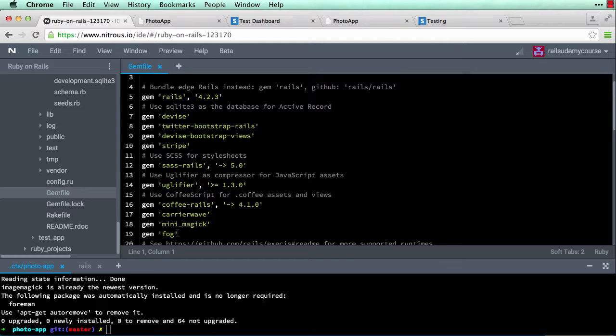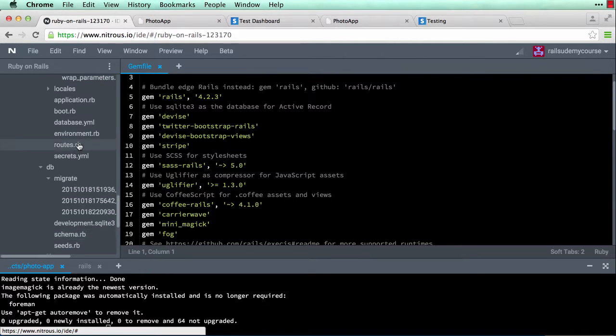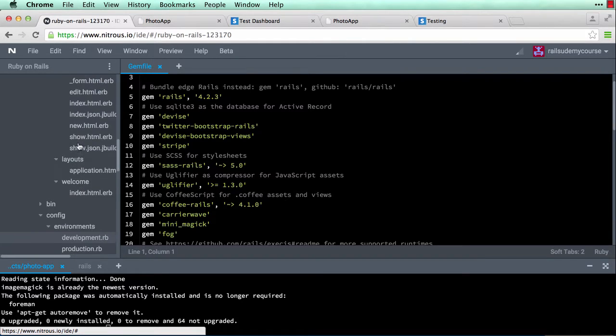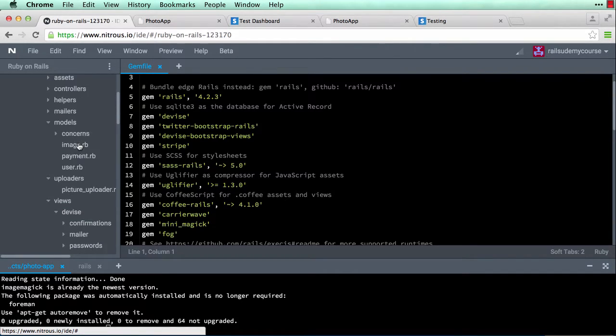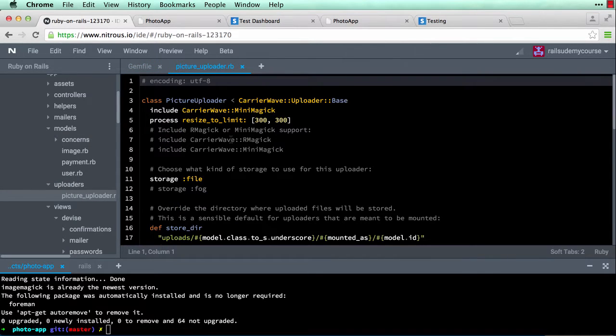So the first thing I'm going to do is pull up my picture uploader file. So under app uploaders, picture uploader. Here we have to specify what to use if the environment is production. Right here we're just saying storage file, and notice here there's storage fog.